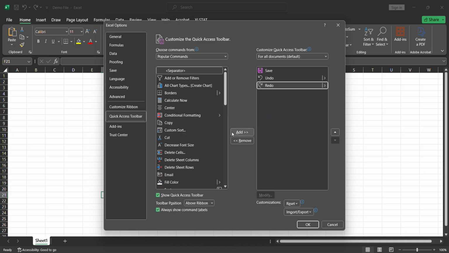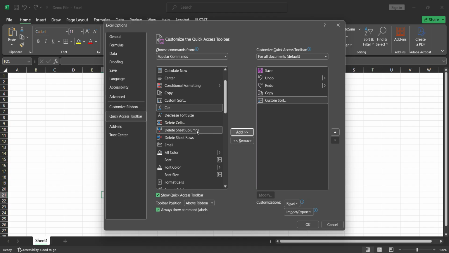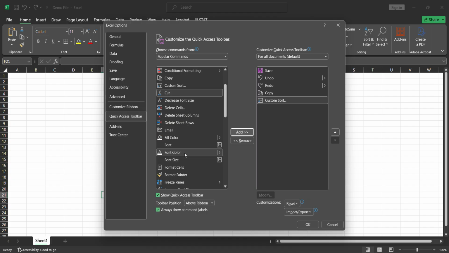Now suddenly I wanted copy to be there in the quick access toolbar. Instead of me going anywhere else, I wanted to have copy there, and I wanted to have sorting, custom sorting, as my option. I'll add it. I can even say font color. I could also have font color as my quick access button. I'll click it. So now I have got 3 tools which are to be added to my toolbar.